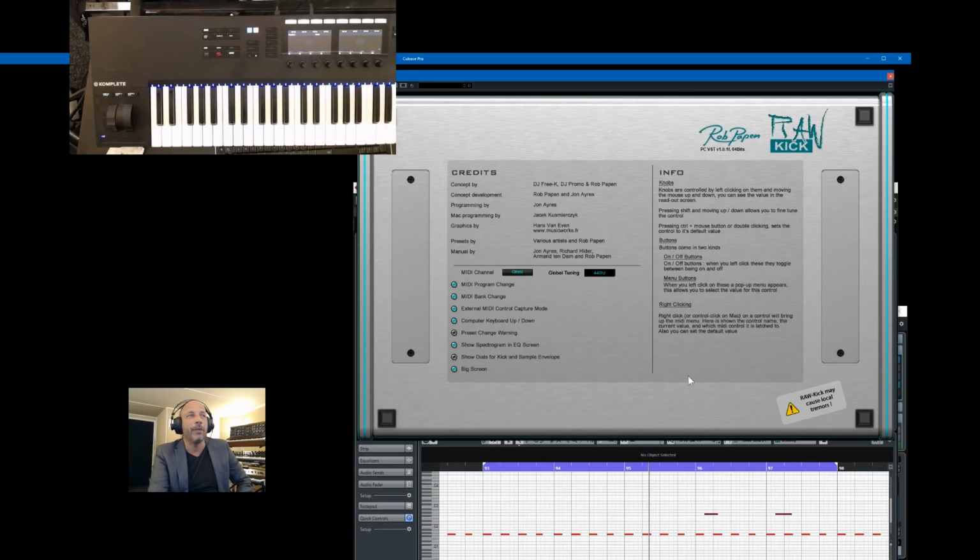Yeah, this is, by the way, the back panel. Once the big screen version is out, you need to arrange it here. Here also are some other things. You can use MIDI program change to go from one preset to another. That is sometimes needed in live situations.